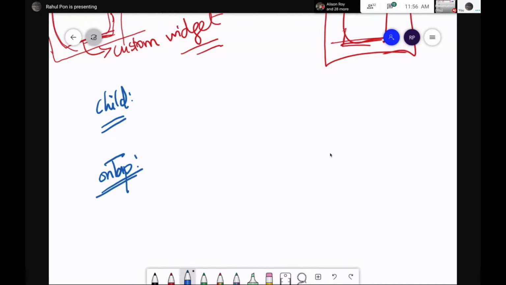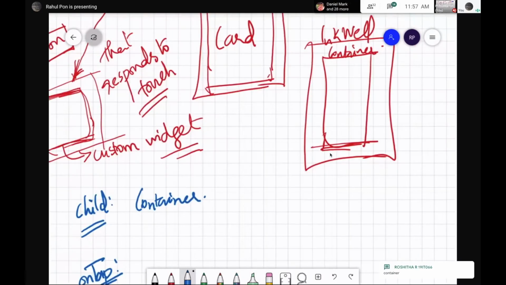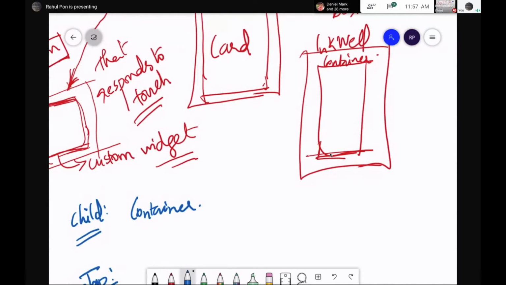So what is a child? You know what will be the child of the InkWell? A card, exactly. Knowingly or unknowingly, we designed a card now. There is a pre-built widget called Card in Flutter already. But what we did is, we built our custom card using a container. That's what we did today.